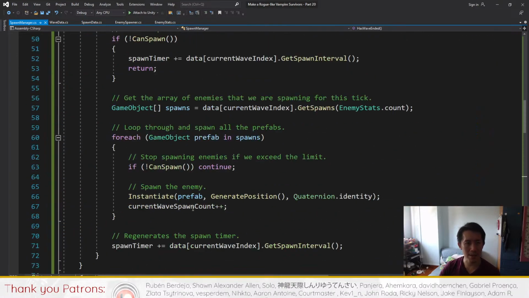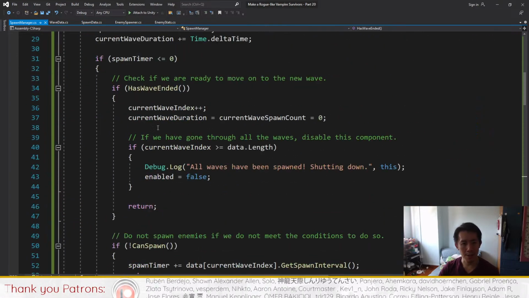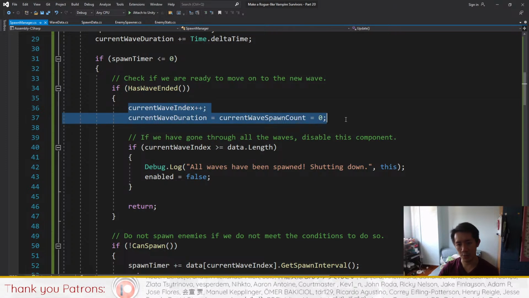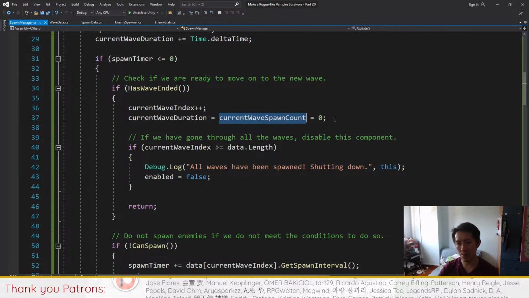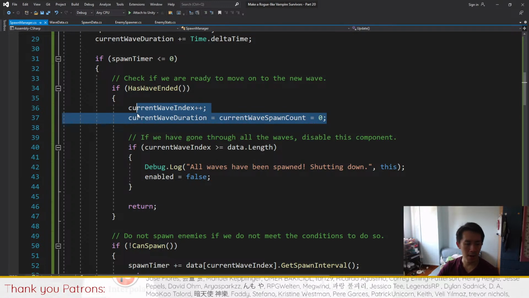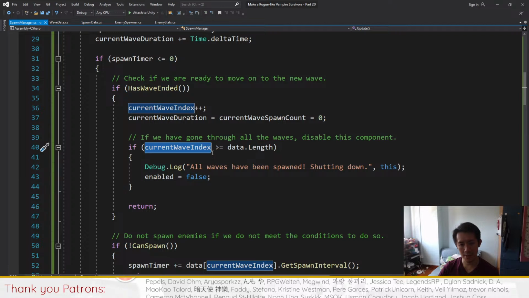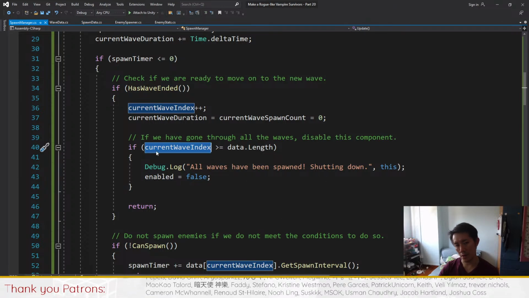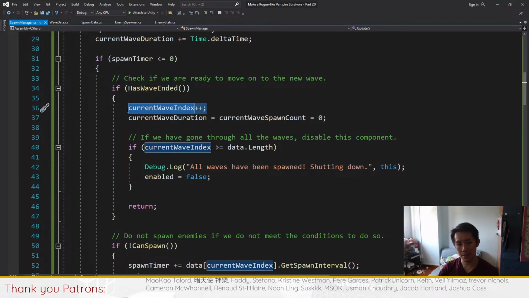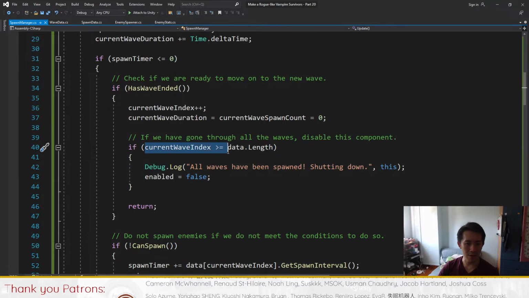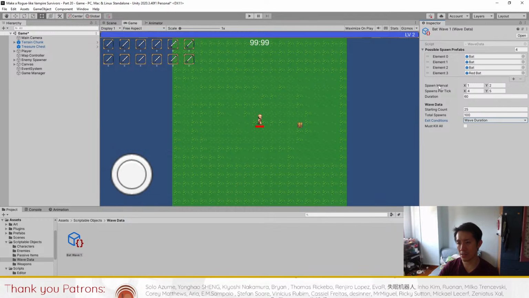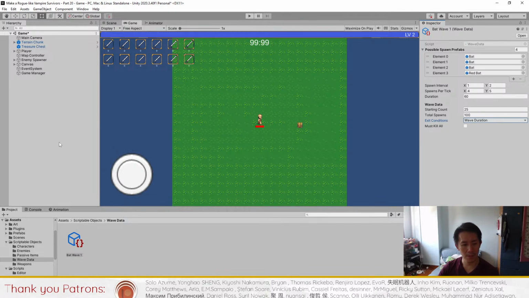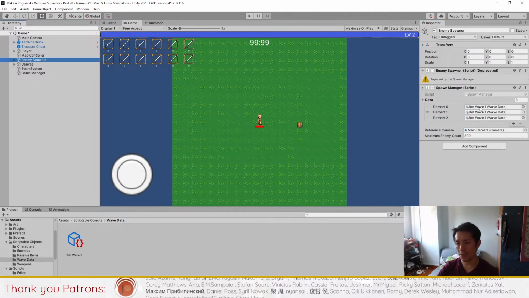So once that is done, let's go back to the update function. If the wave has ended, we will advance the wave. We set the wave duration to 0, and we set the current wave spawn count back to 0 as well. And then we will set the current wave index to be one number higher. See that? And if the current wave index is more than the number of items in the data length, the data is basically this array over here. Sorry, it's not this one. Data is the array over here.